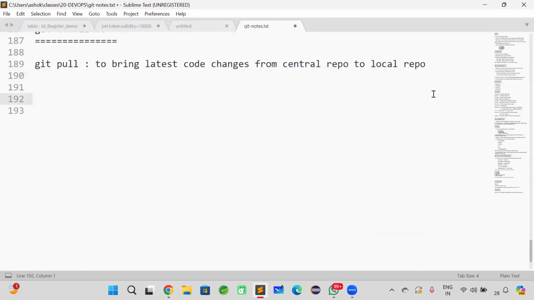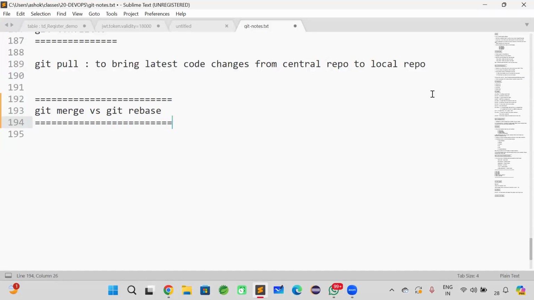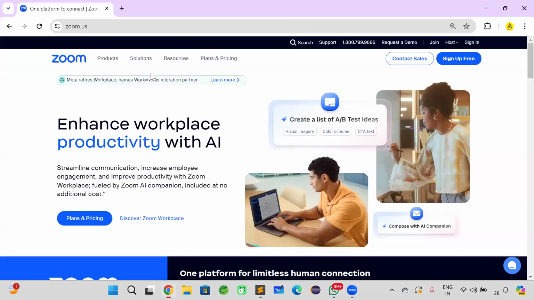Today we are going to understand what the git merge command is and what the rebase command is. What is the purpose of git merge and what is the purpose of git rebase? Both are used to merge the changes from one branch to another branch.